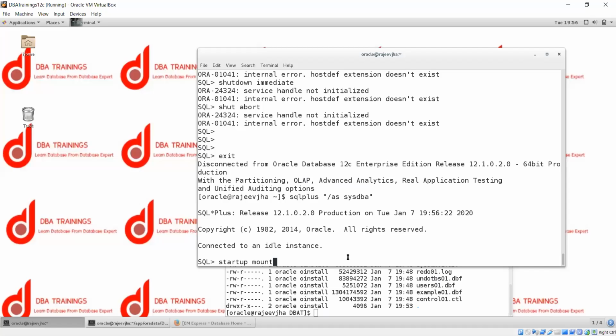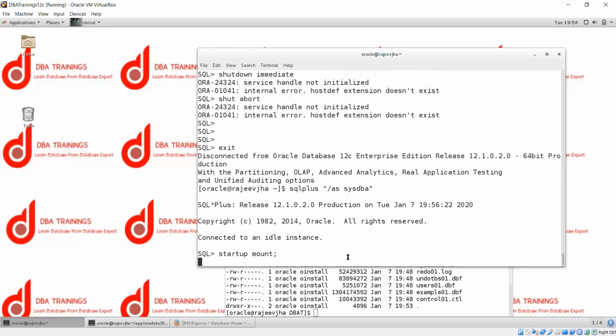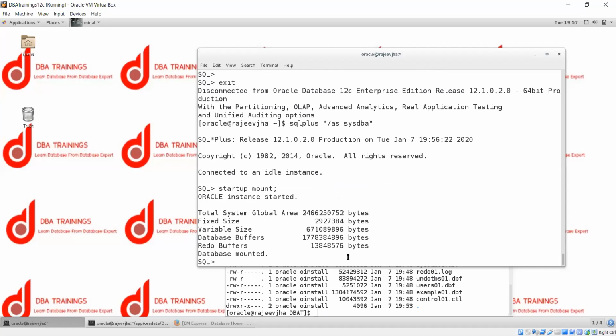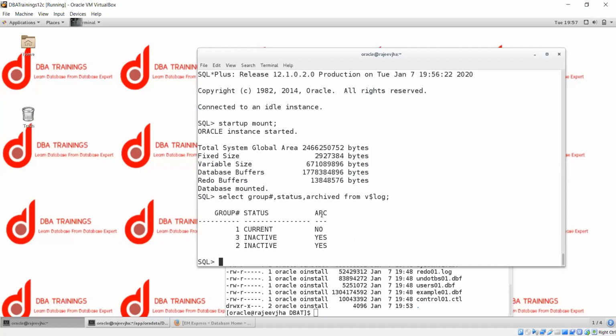Let me start my database in the mount stage. In the mount stage, I don't need a log file, am I correct? So let me see whether my database is mounted or not. Yes, my database is in the mounted stage. After that, am I able to check my log? Let me fire the query to see my log. So what did you find? The 3 logs are required, and as of now, they don't have the third one.